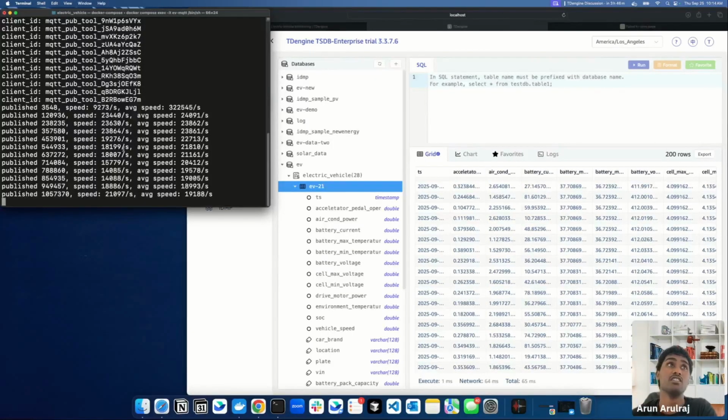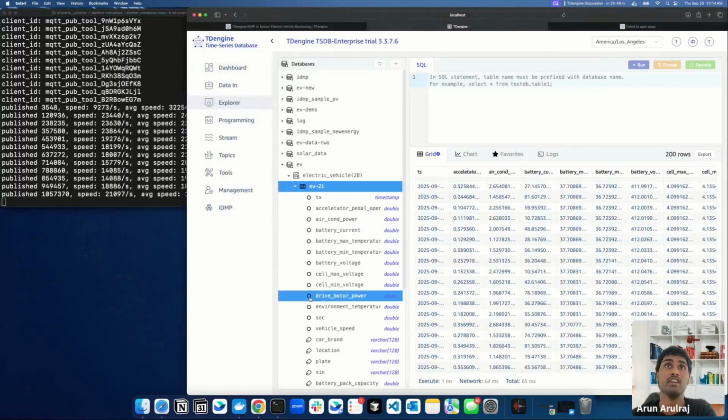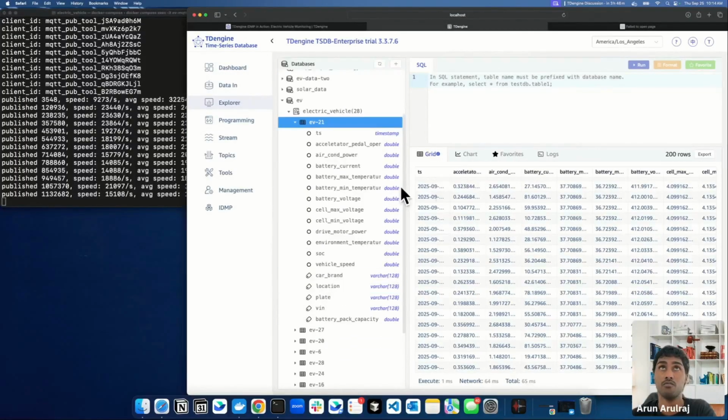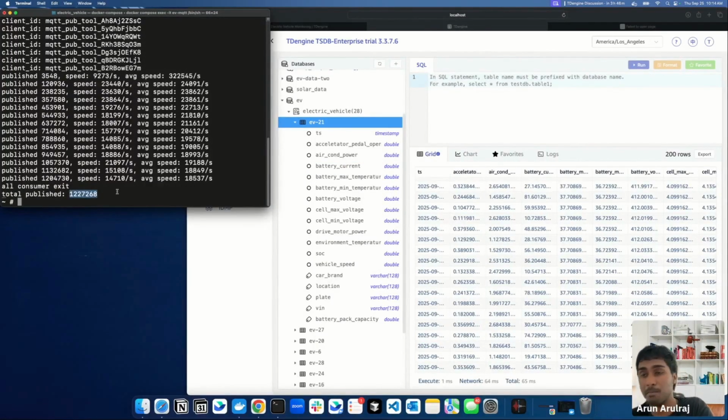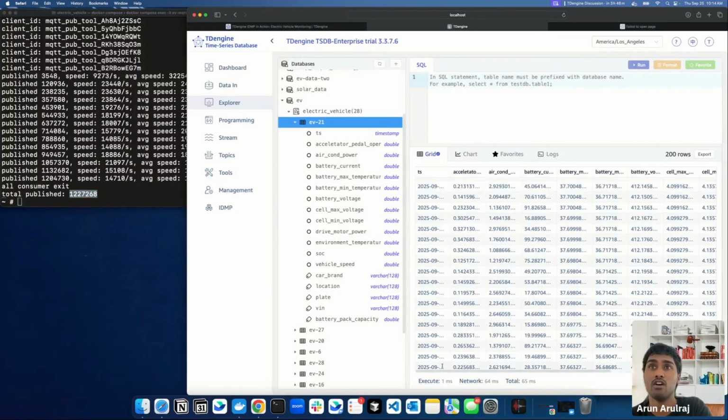As you can see, TSDB allows you to see all the rows of data and tags. For my EVs, I have the accelerator pedal, the air conditioning, the battery current, things like that. And it shows you the amount of data that was published as well. Once the published data is ready to go, you can confirm it exists here. You can see the timestamp for our date, and now I know that my data is ready to go. We can use this data in IDMP.